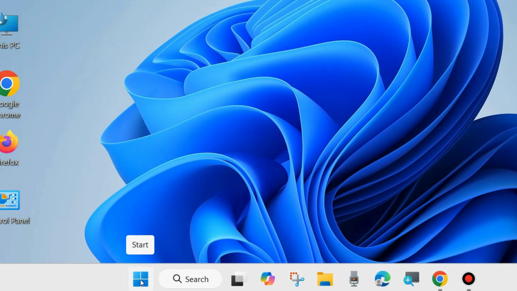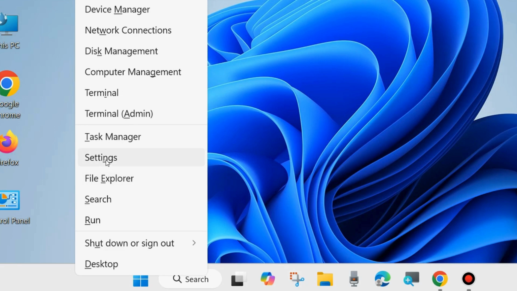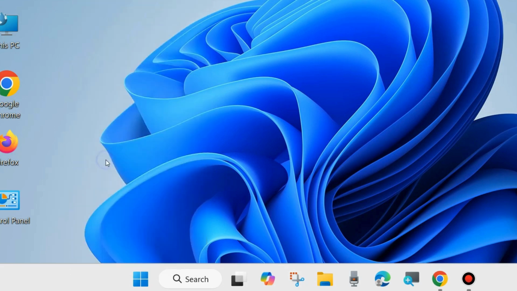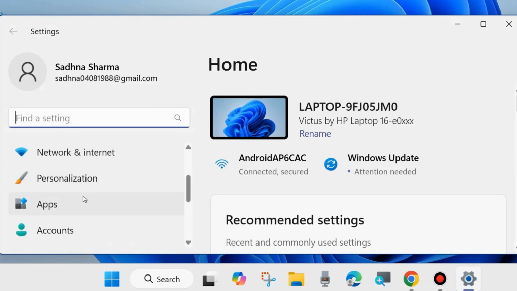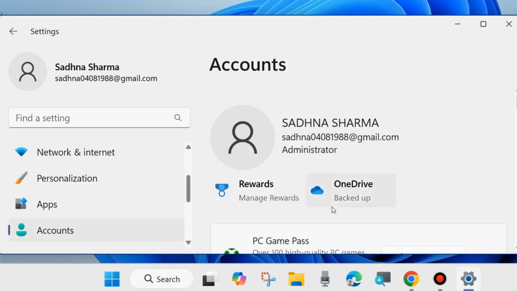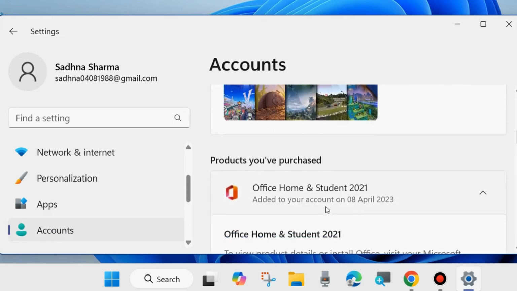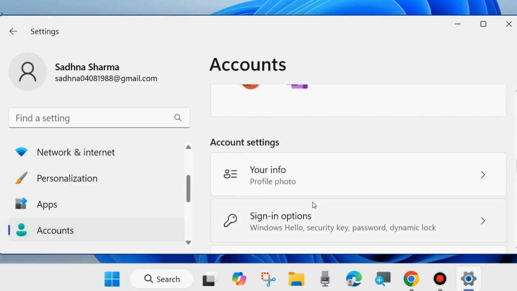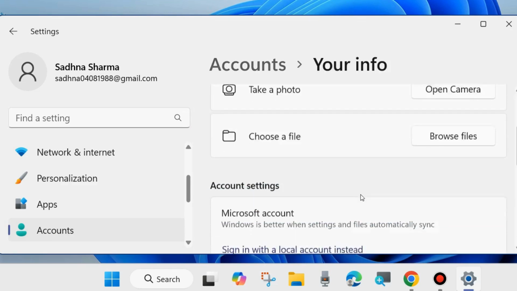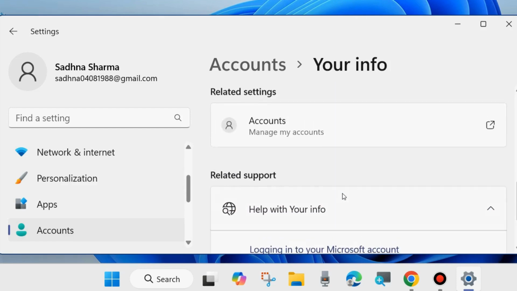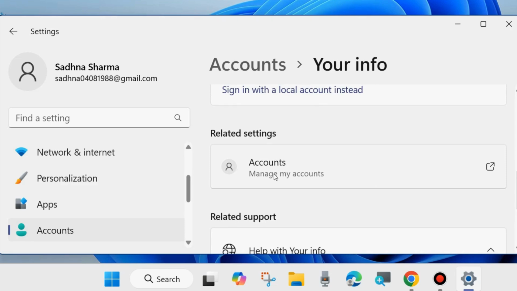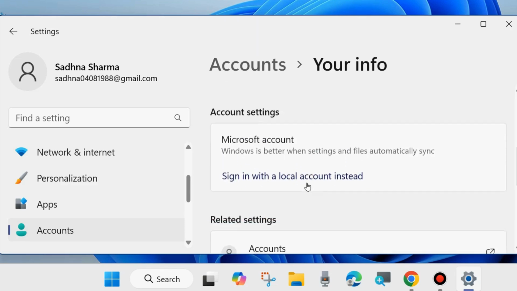And try to sign in to your Microsoft account with your info. Go to settings of your system. Here from the left side, go to accounts. From the right side, click on your info. Try to sign in to your Microsoft account from here. Here scroll down and you will find the option sign in with Microsoft account instead of local account.